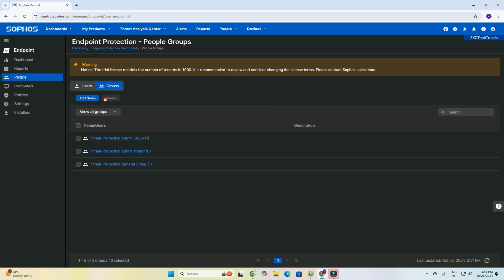you can see I have created multiple groups, but you can create as per your requirement whichever group is needed. I have created an admin group, an administrator group, and a general group. So in my organization there are multiple types of users. Some users are admin level, some are administrators, some are generals. So each group has different policies.